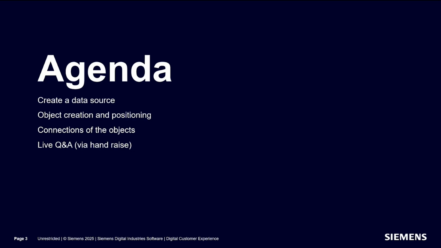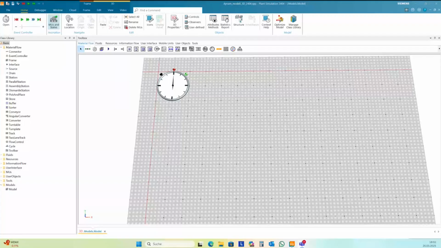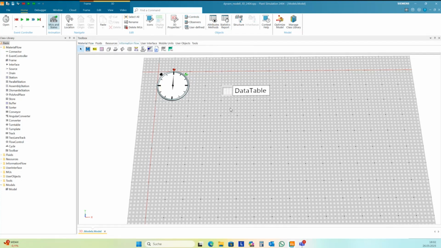Webinar. Today I want to create together with you a model dynamically, and we start with a data source of what kind of data we need if we want to create a model complete on the fly. And so first I include here a data table, and I name it data.